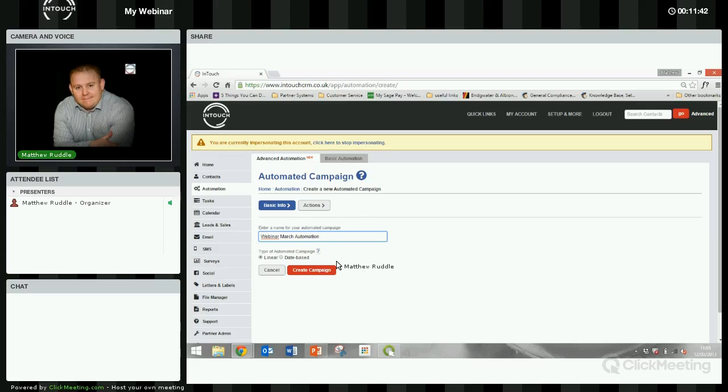Or if you're running an event, so for instance, my networking group, for networking, in Weston-super-Mare, we have a big meeting on the 14th of April where we have people from all around the country coming in. So for that, we could put the 14th of April as a key date and start to send emails beforehand to remind people to come to that meeting, as well as sending them an email automatically afterwards to say, hey, thanks for coming. So having a date-based one has its merits there as well. But today, I'm going to look at a linear one. So let's have a look and let's create the campaign.